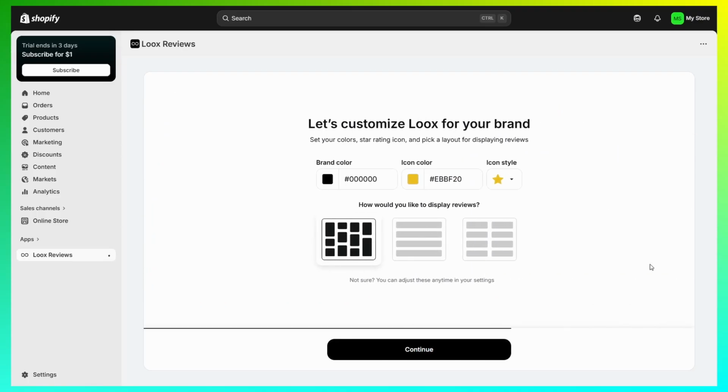And now you simply just want to set up your brand colors and also the different icon styles and colors and how you like to display your reviews, whether you want them to be in one line, in different columns, this kind of grid thingy. So whatever you like, you can just go in and customize it from here. And obviously you get to change it later on if you want to, it's completely fine. But I'm just going to leave everything as it is and click on continue.